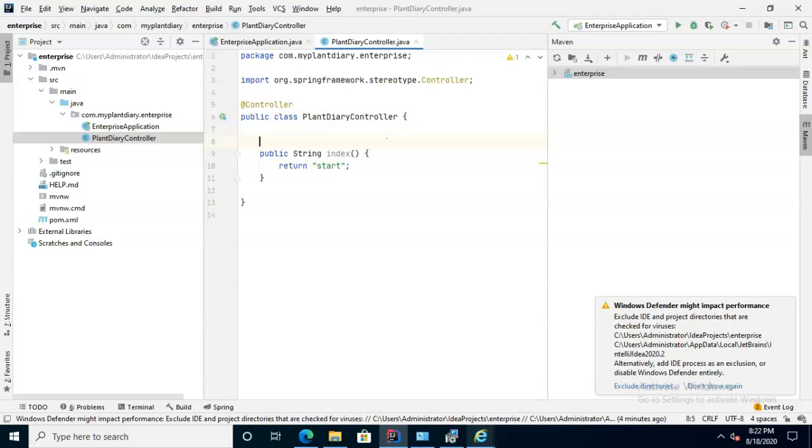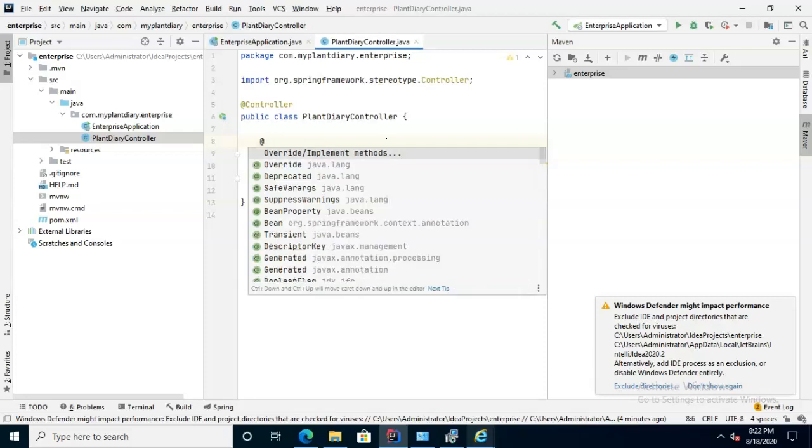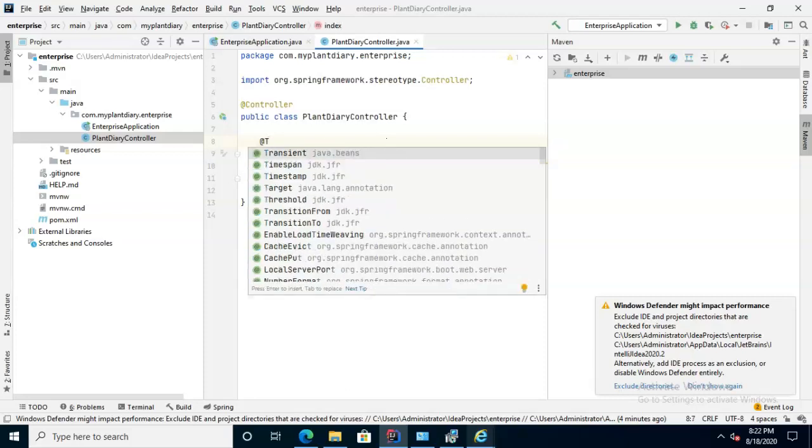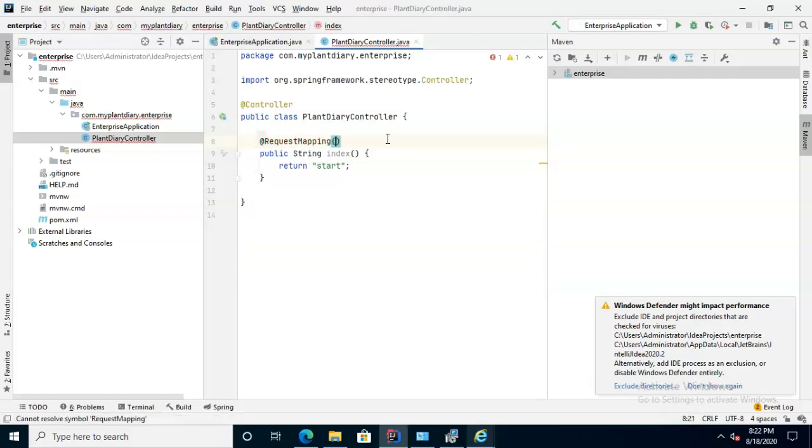So start. We also need to say that we want to render this page when the user hits a specific endpoint. And we will describe that endpoint in an annotation above this method. We'll call it RequestMapping. Inside of RequestMapping, we'll put double quote and then a slash inside of that, which just means root, which means if the user gets to the root of our domain or the root of our web service, they're going to be greeted with the start page.